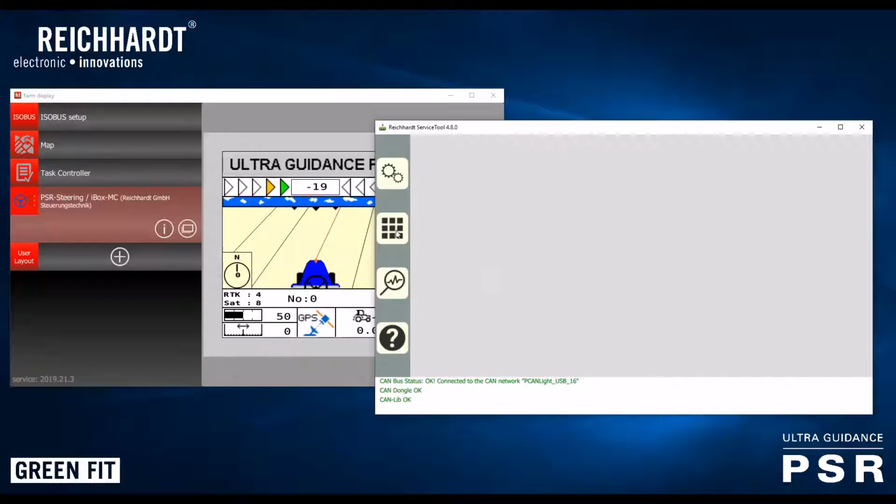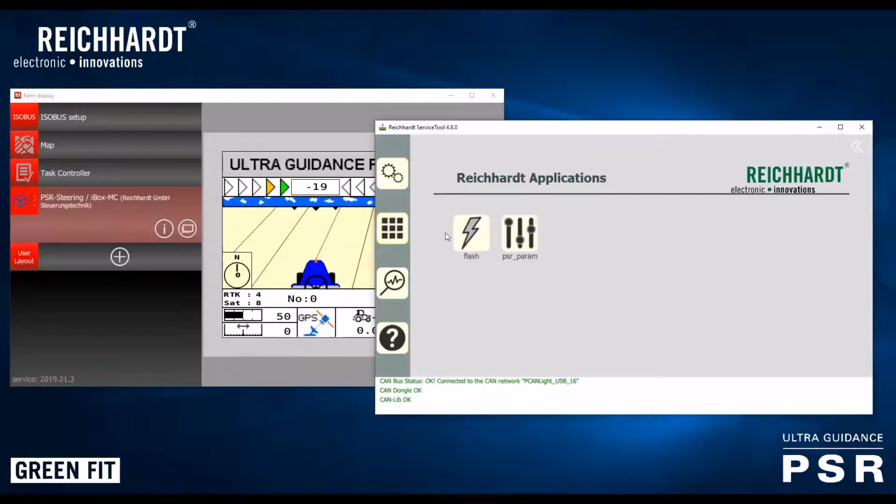So the first thing we're going to do is, before we update software, we're going to pull the settings before updating so we have a fallback point if we have any information we want to collect after updating. So the first thing I do here is I hit the icon with the 9 squares. This is our different applications. The program right now within service tool has two different applications. We have Flash and PSR Param. So the one we want to select is PSR Param.